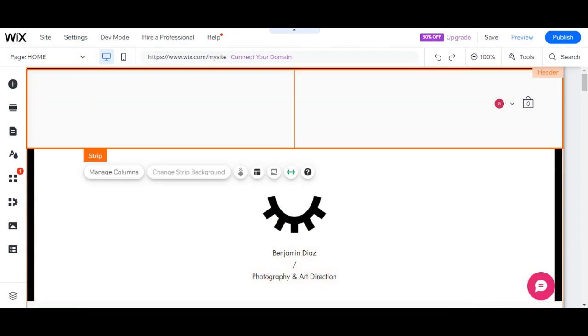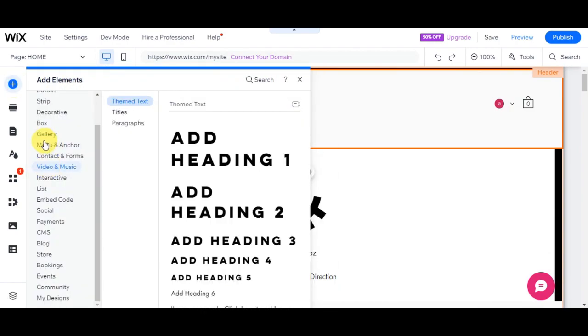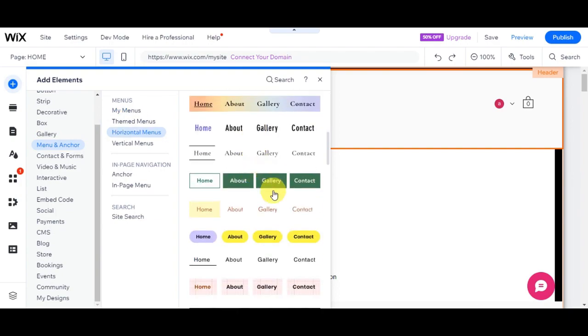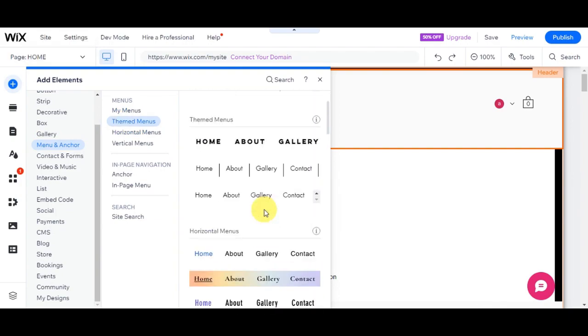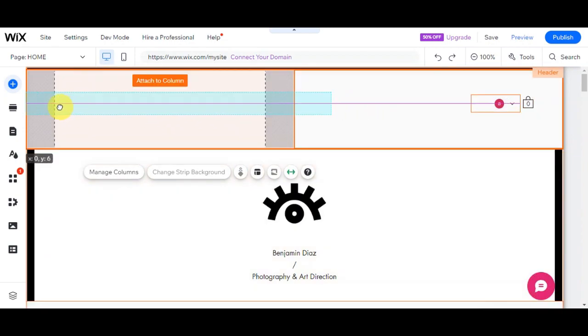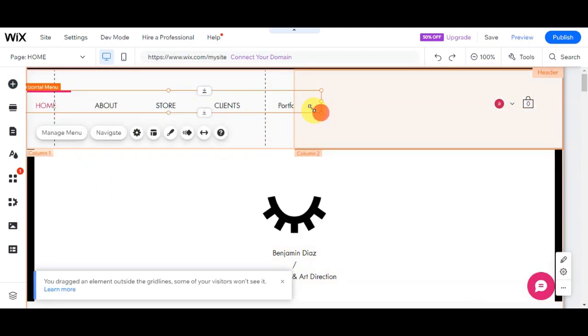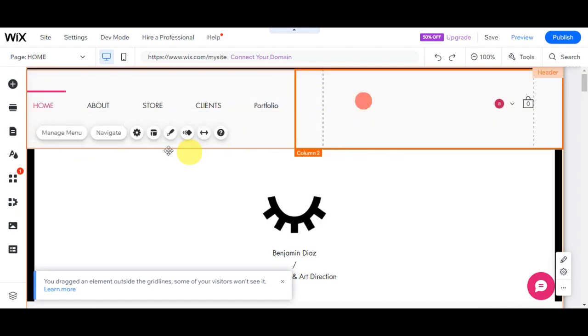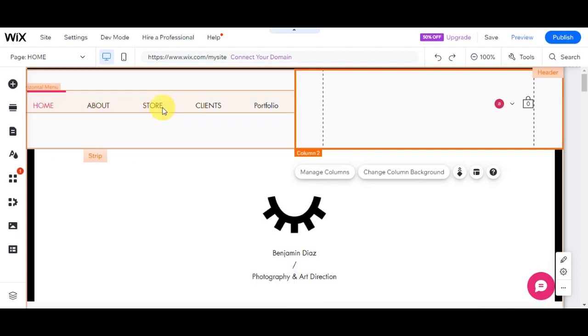Let's go over in here to add in the menu. Let's drag a menu element into the right column. Let's click onto add elements in here, then click on menu and anchor. You can see in here the different menus that they offer, a pre-made menu in here. You'll just need to choose which one you prefer. I think we could have this one added in here and simply drag it. We could have it pasted onto this part, and now you can see the menu in here. You could also resize this one out. And there, you have it already: the home, about, store, clients, and portfolio onto the left side of your strip.